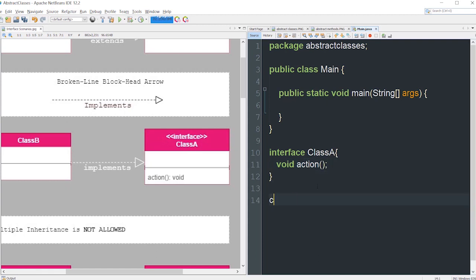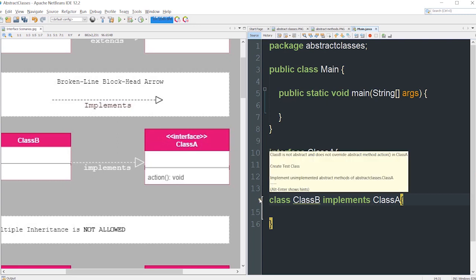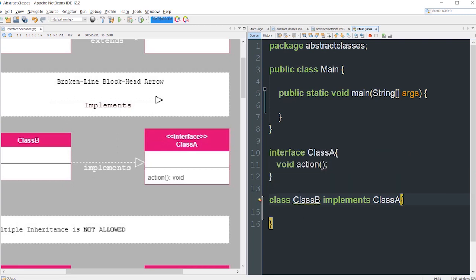Let's create class B, curly braces. To implement an interface, after the class name, we write implements, and then the name of the interface, class A. And as you notice, we will have a message here, because remember, an interface is a contract and we need to override the methods inside it from our implementing class. We're gonna write override void action, and here we are gonna have the method body. We have a message here. We simply add a public visibility.